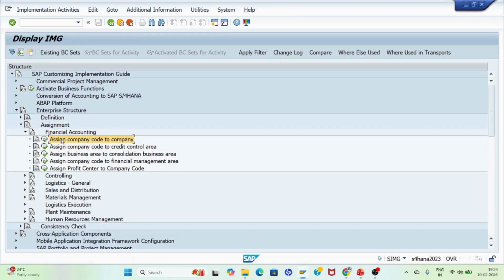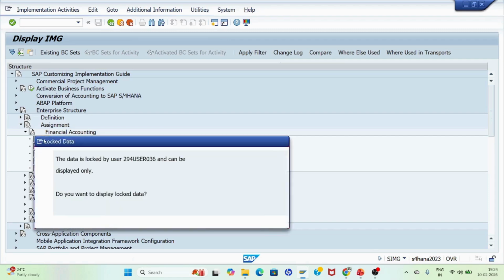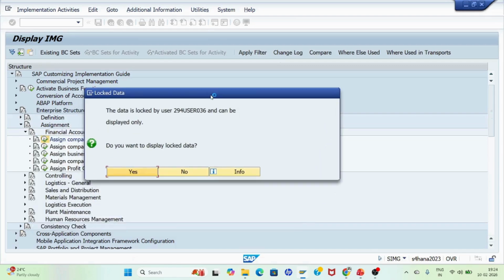Just click on assign company code to company. Have you noted down the path? Yes. So just click on it. Now you are getting the locked error, right? So how to resolve the locked error, if you are facing an issue while you are doing the practice?